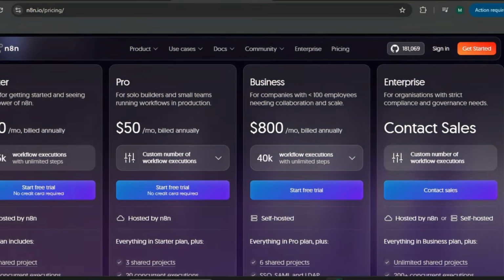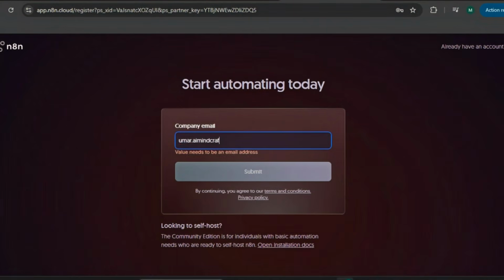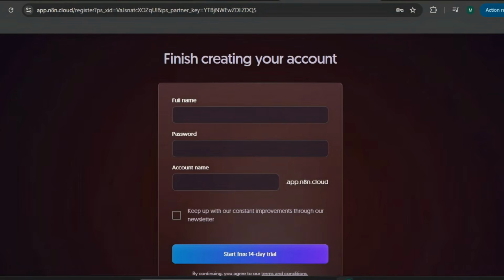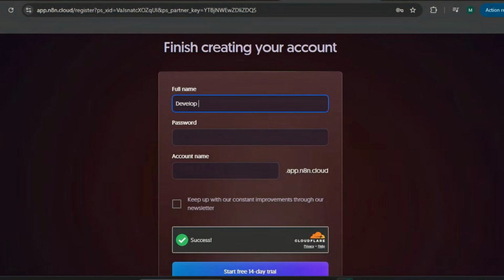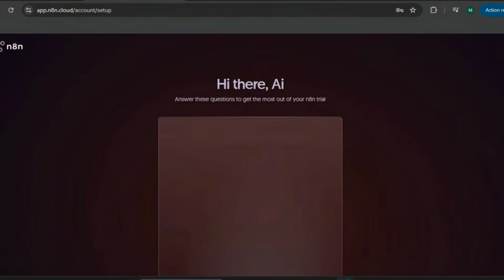Click on Get Started and enter your information. Type in any of your email and N8N will send a verification code on that. Next, it will ask for your full name, password, and account name. I will type in all my information. This might take you a couple of minutes, then accept the consent checkbox and click on Start Free Trial.